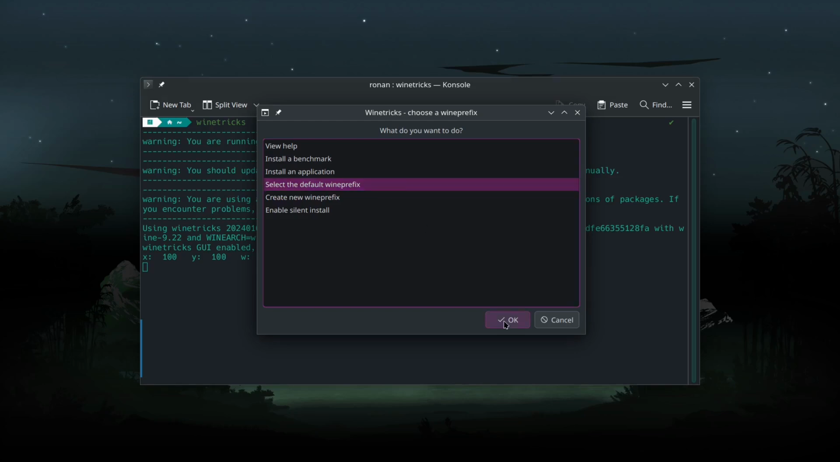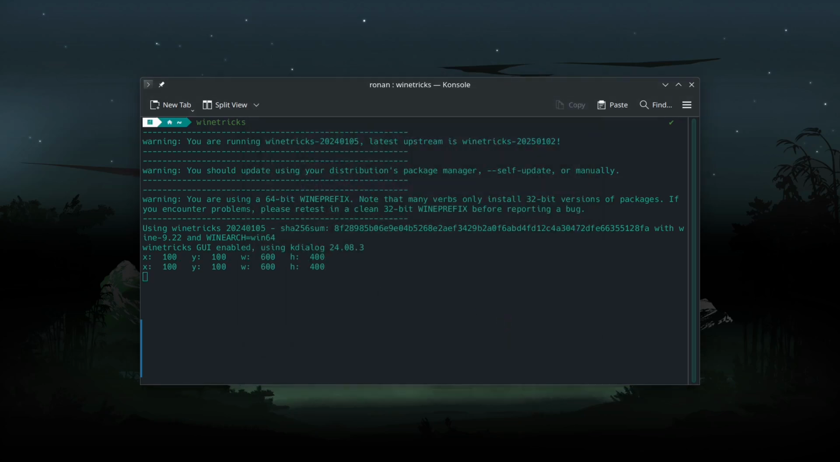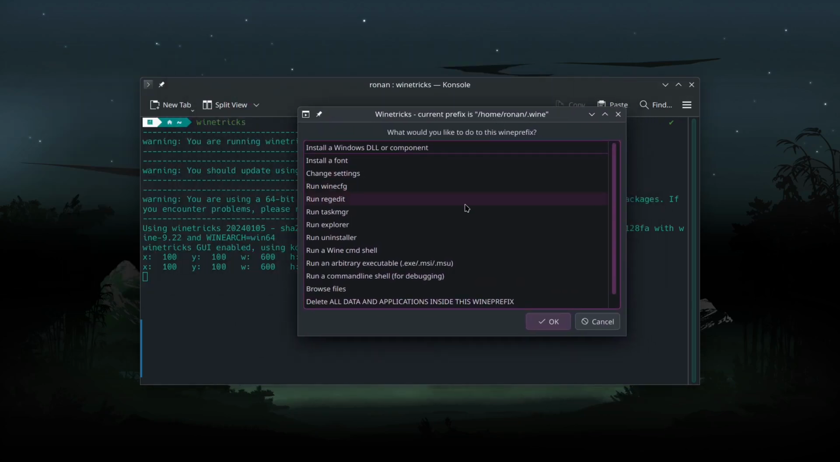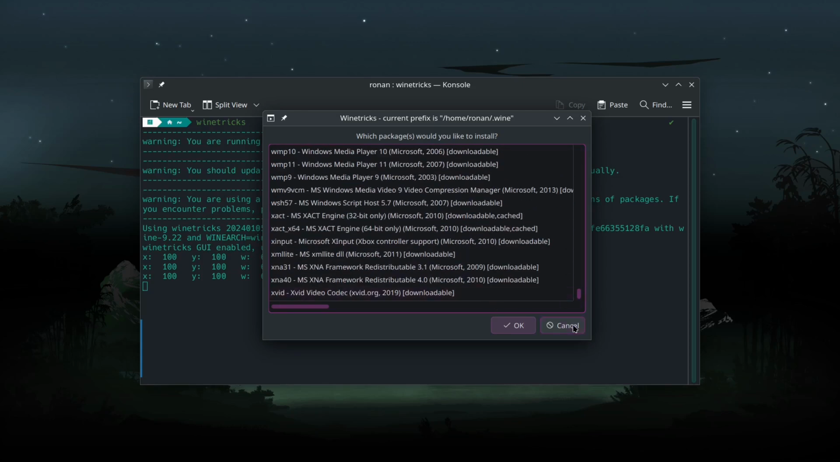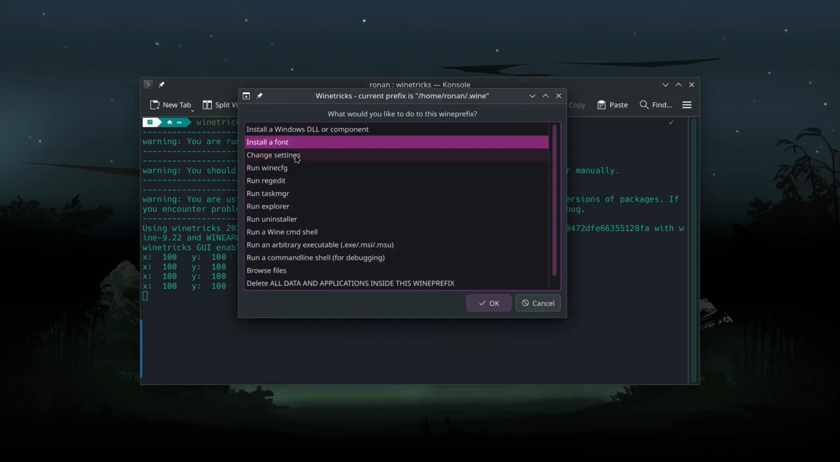Select the default wine prefix for now. Here we can see a list of things you can do. Many compatibility issues can be solved by simply installing the missing DLL or font or by editing the registry. For example, simply click Install Windows DLL, find the DLL you're looking for and click OK, and there will be an installation process. Play around in winetricks and explore the different options they give you.